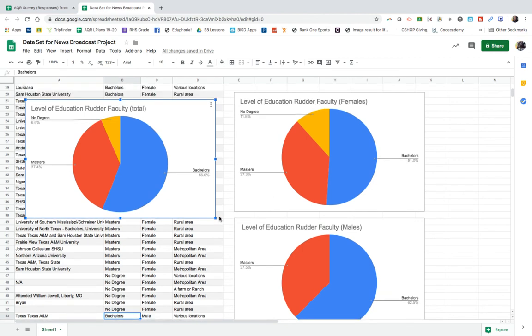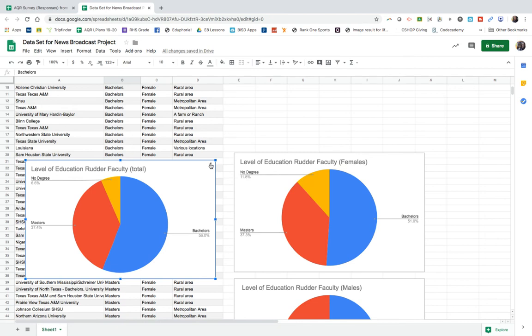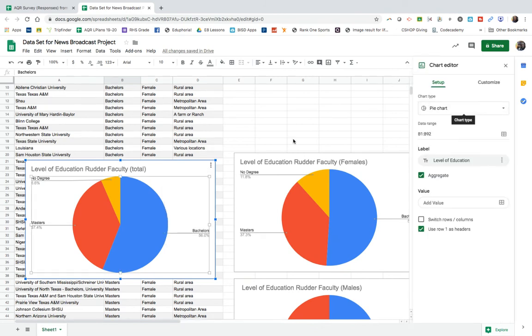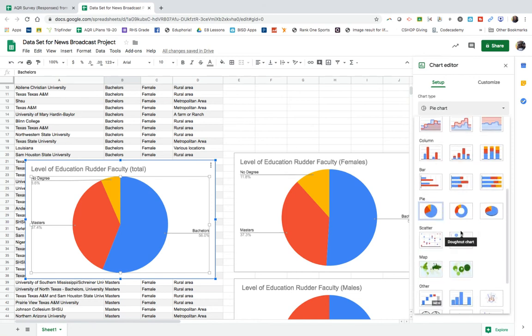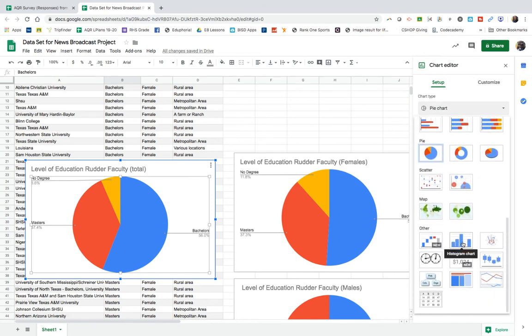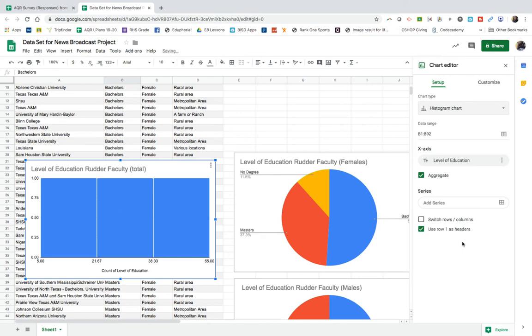Now, what if you wanted to see this in a different kind of chart? Maybe you don't want to see a pie chart. Well, if you hit this tiny little sandwich button and hit edit chart, you can change the type of chart you want. You can do a bar chart. You can come down to the bottom. There's all kinds to choose from. This is a histogram. There you go.